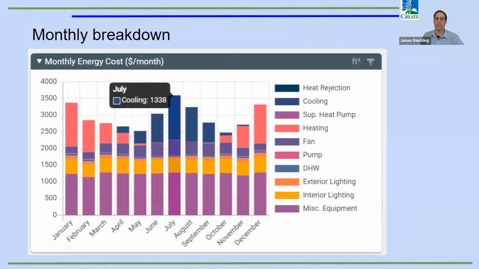In addition to the annual summary table, we have a monthly breakdown. And so you can see month by month, as you might expect, for example, here in January, we have a relatively large heating cost. In July, that heating cost disappears. This building was actually modeled in Chicago. But in July, there's a large cooling cost that we didn't see in January. And so it's very detailed information, not only over the course of a year, but even down to the monthly level for this analysis.